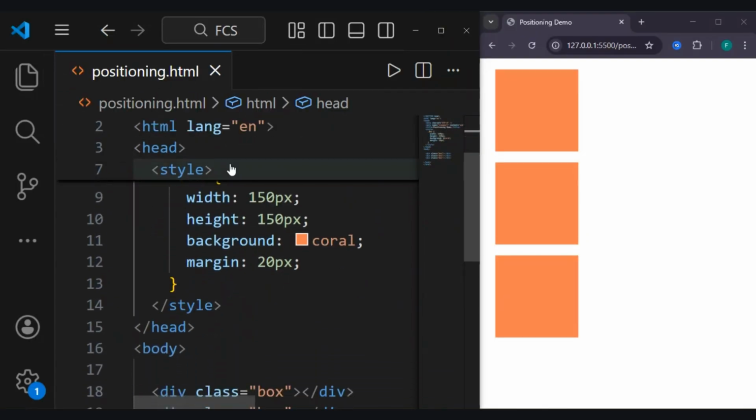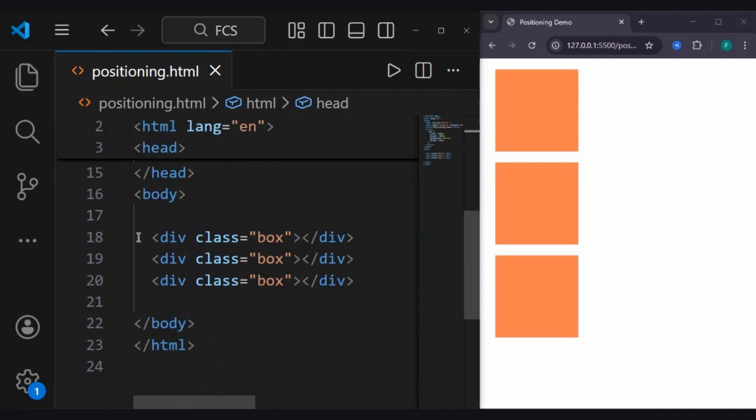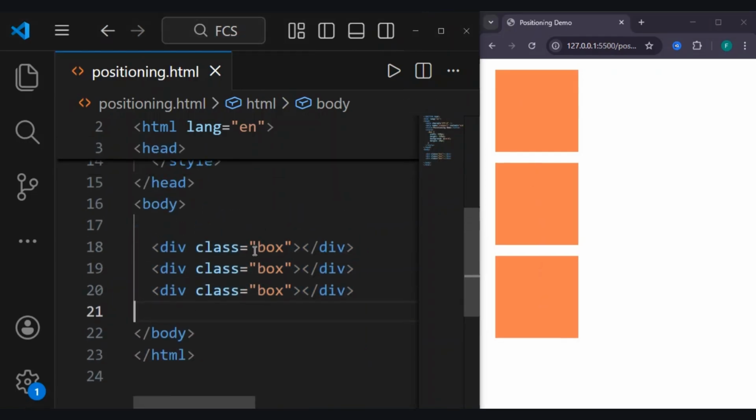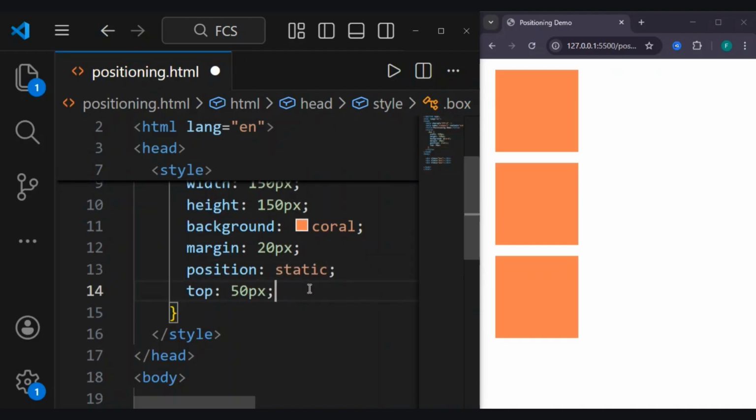This is position static. Every element is static by default. It follows normal document flow, top to bottom, left to right. Now watch this. Nothing happened because static ignores top, left, right, bottom. So this is your baseline. Everything else modifies this behavior.